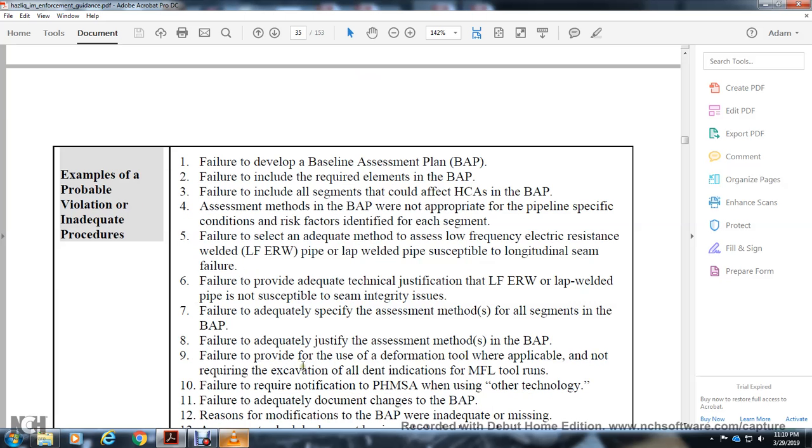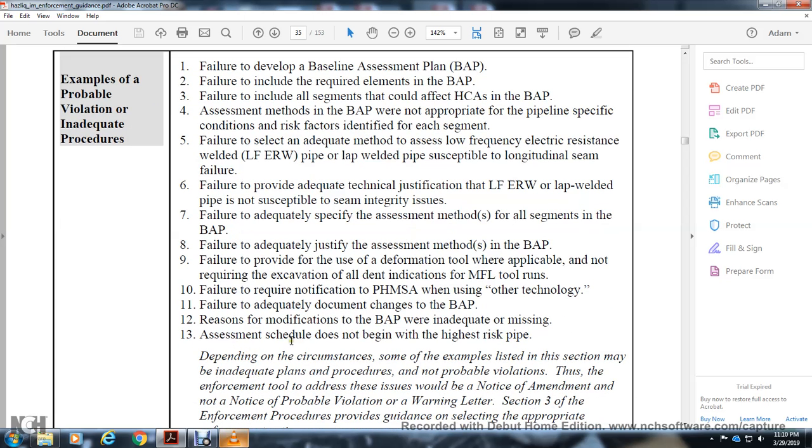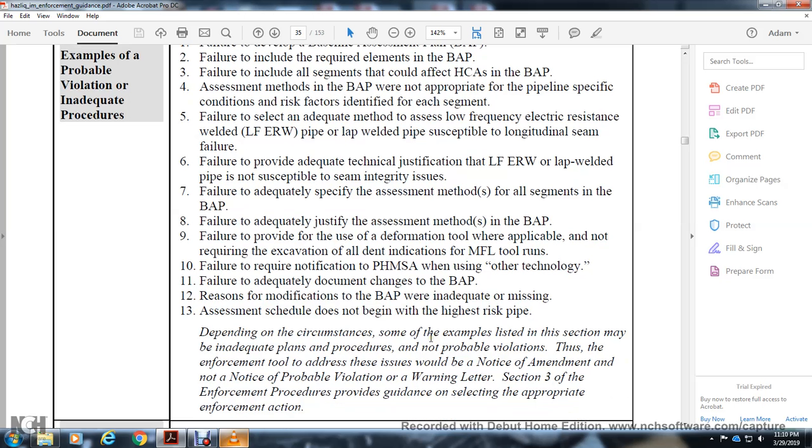The plan will not require the excavation of the MFL tool runs. Failure to require the notification of PHMSA when using other technology. 11. Failure to provide adequate documentation of the baseline assessment program. 12. The reason for the modification of the baseline assessment program was inadequate or missing. 13. Assessment schedule does not begin with the high risk pipe. Depending on the circumstances, for the example of the list for the section, an inadequate procedure may be a non-probable violation.